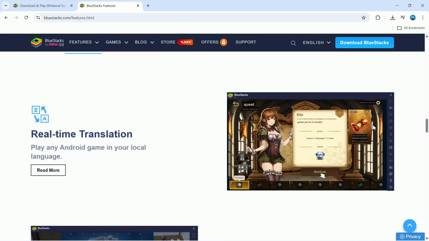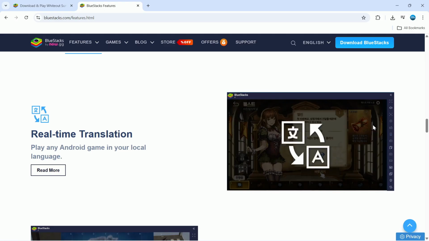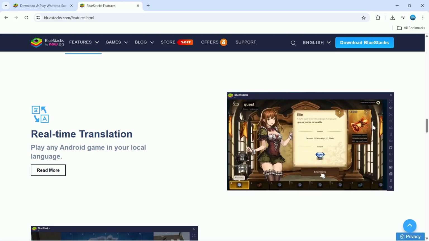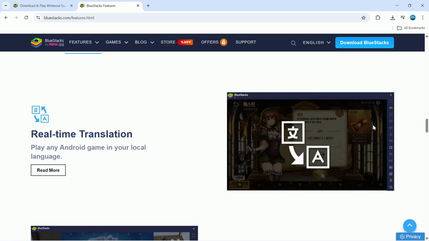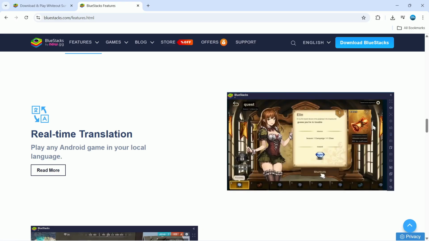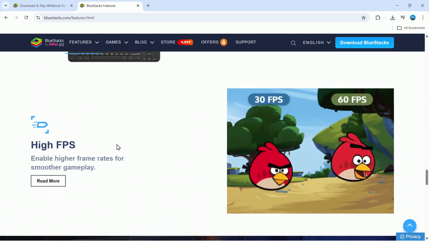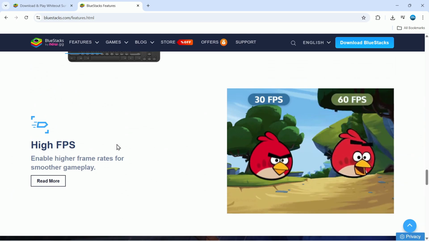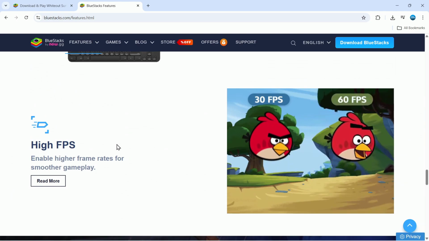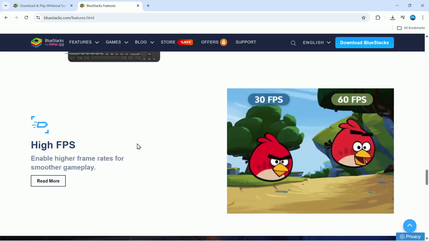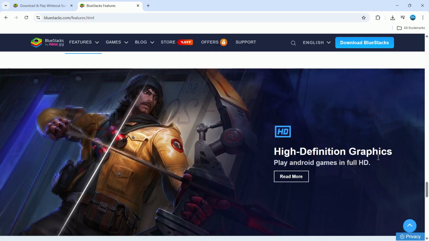Another feature which I really love about Bluestacks is the built-in real-time translation feature. Now what this does, it allows you to play any Android game in your local language. So if there's games that have come out in other countries, but of course you've been wanting to play them but can't because of language barrier reasons, then if you actually use Bluestacks, it's going to translate that game into your local language. Of course, playing on PC is going to give you a higher frame rate as well, so you're going to get a much smoother and just an overall better gameplay experience, and you can play all your Android games in full HD.